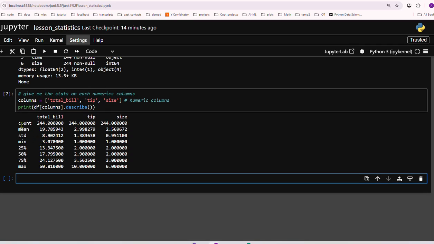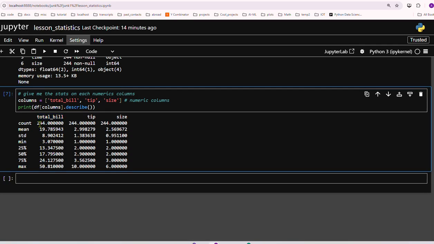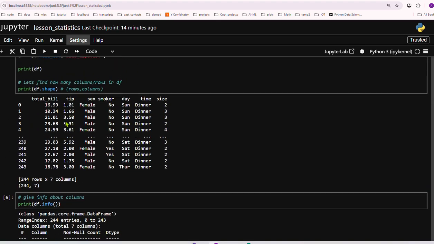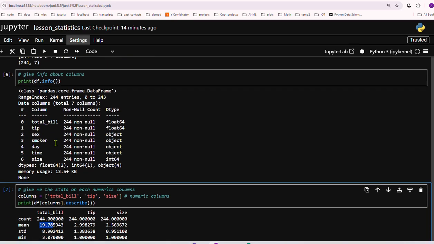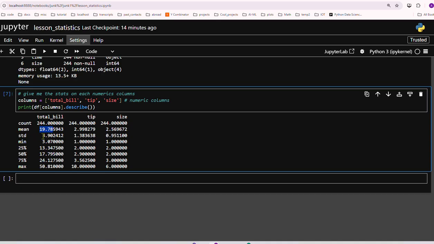It tells me that the count for total bill is 244. The mean value for this column is 19.78. The standard deviation is 8.9. The minimum value is 3.07 and the maximum value is 50.81. This 25%, 13.34, means that 25% of your data falls below 13.34 for the total bill. 50% of your data falls below 17.79.